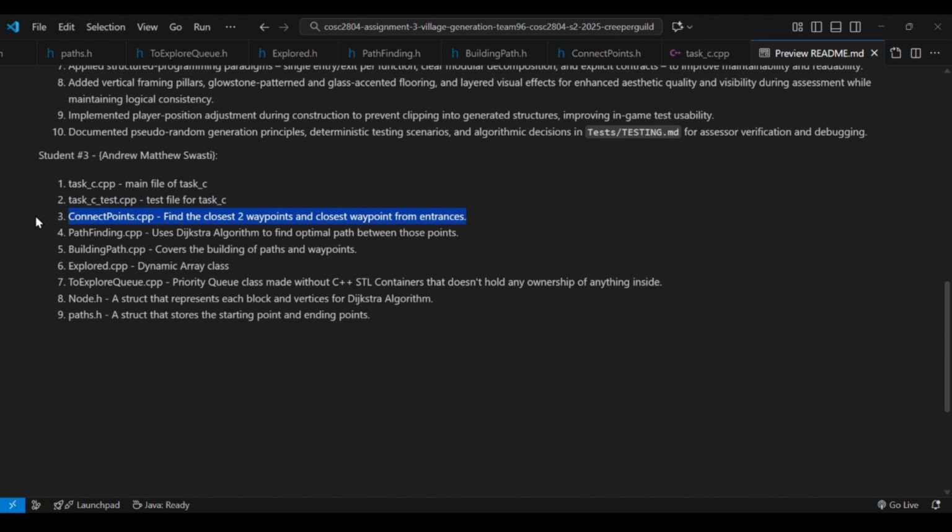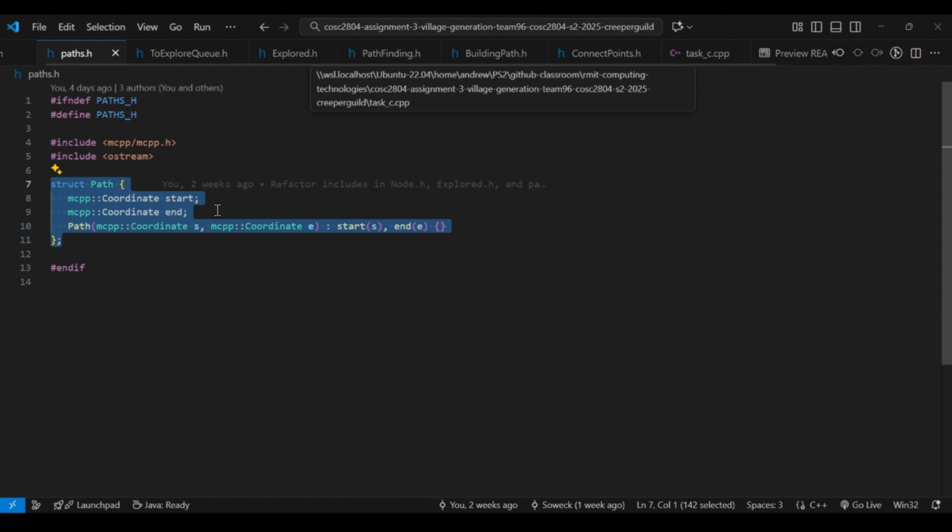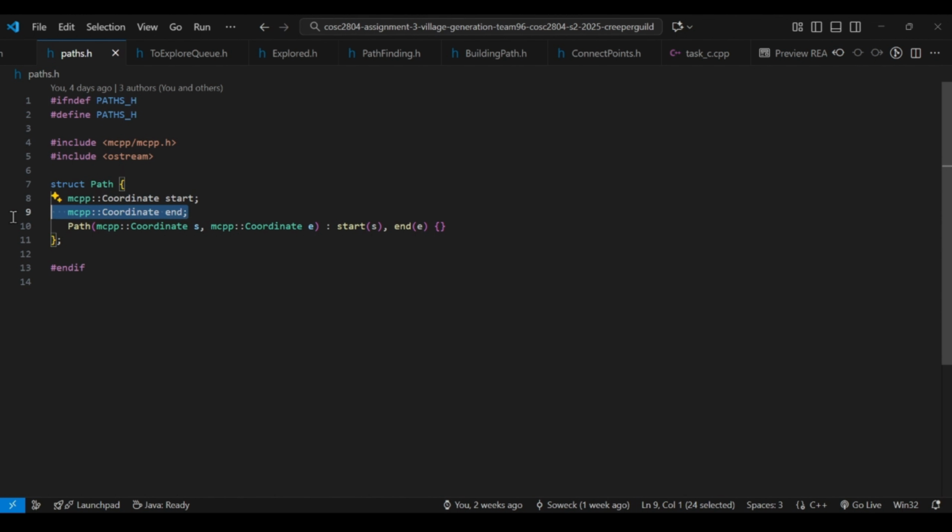Connect points takes the waypoint vector and the plot vector to find the closest of both of them. So we find two waypoints that are closest to each other and a plot entrance that is closest to a waypoint, and we store them in this path structure that is essentially only having start and end.